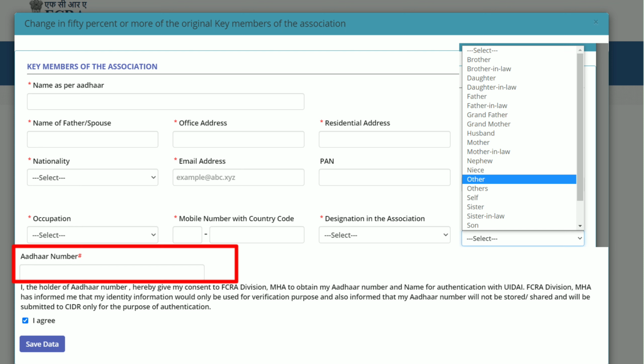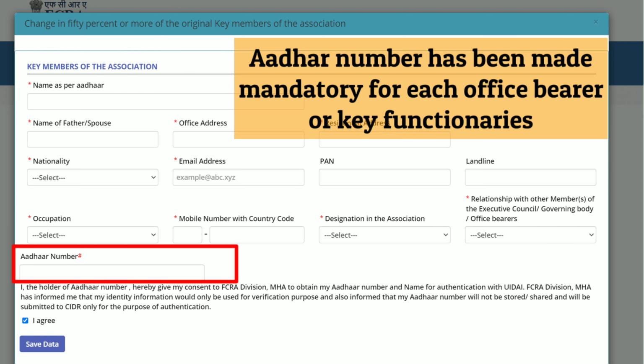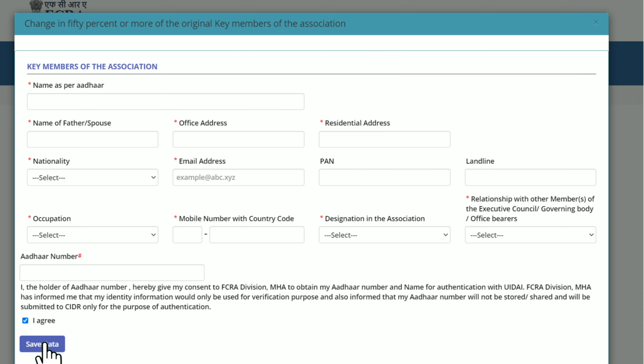You can see here that Aadhaar number has been made mandatory, which needs to be provided for each office bearer or key functionary, and which we discussed in our last video also. Don't forget to click on Save Data each time you fill the details for a particular member.